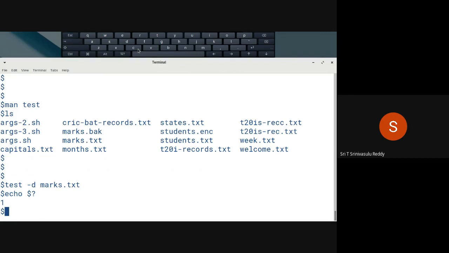Normally whenever any command exits in a normal form, it always exits with 0. Normal termination is considered as 0. Abnormal termination is considered with different values other than 0. This is a failure. The test has failed, that marks.txt is not a directory.